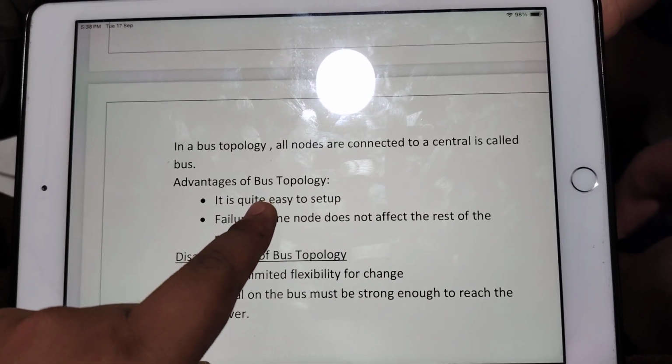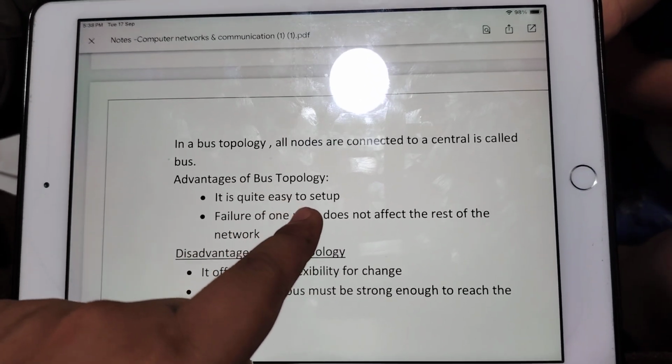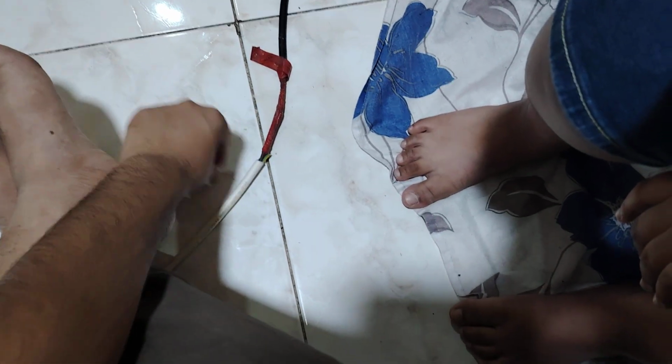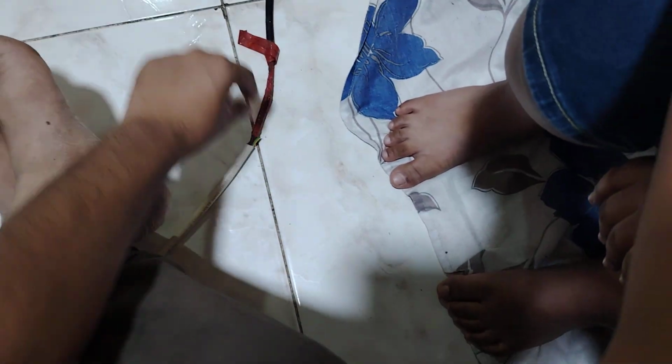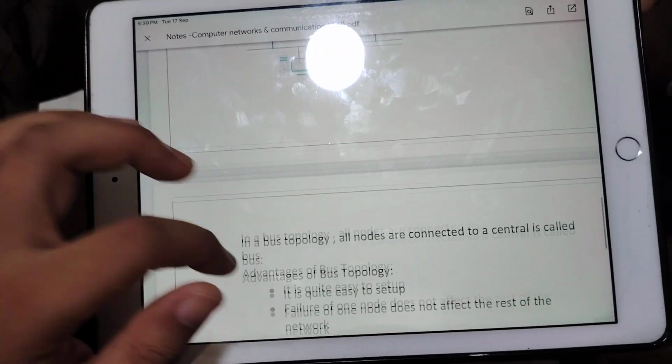So why is bus good? It is easy and cheap. You just put a long wire and you can connect anything. Here you connect one computer, here you connect another computer. And in a star topology, all have to be connected to the same central thing. Does it make sense to you, Fahad?